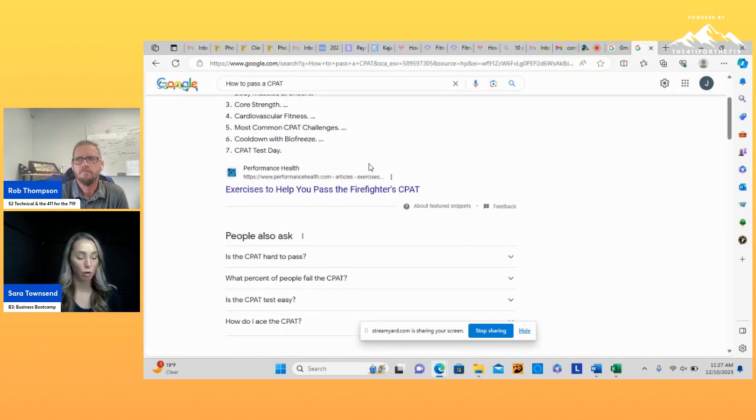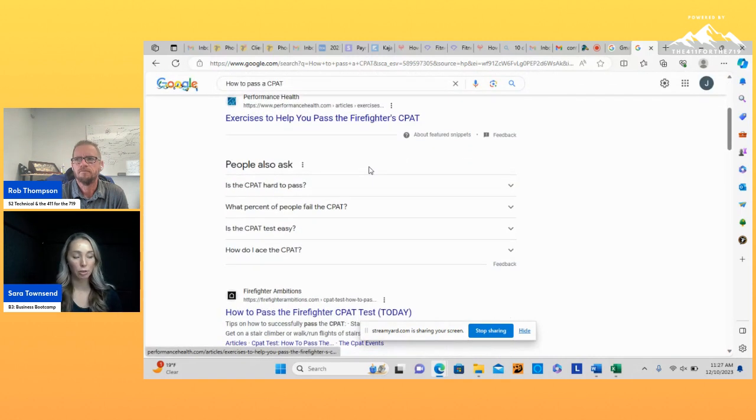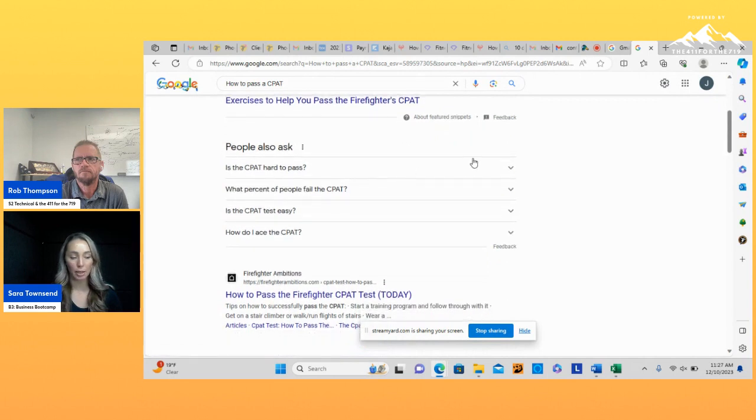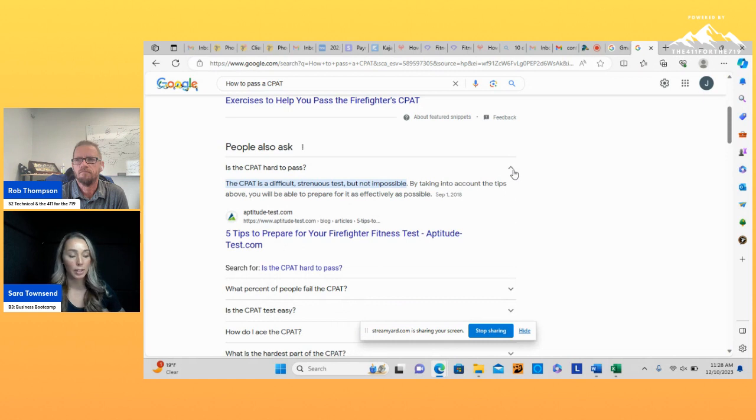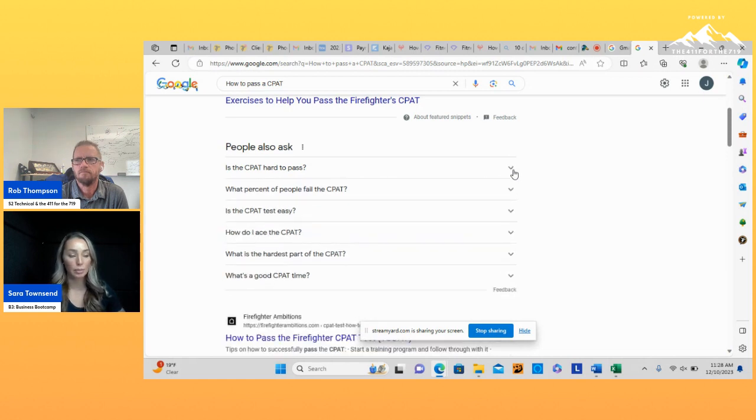So if you go to Google, every time you look something up, it's going to have this drop down section of people also ask. So "is it hard to pass the CPAT" might be one of my things. "What percent of people fail the CPAT" might be one of my things. You can put those all under the CPAT bracket if I made one of mine be a CPAT bracket.